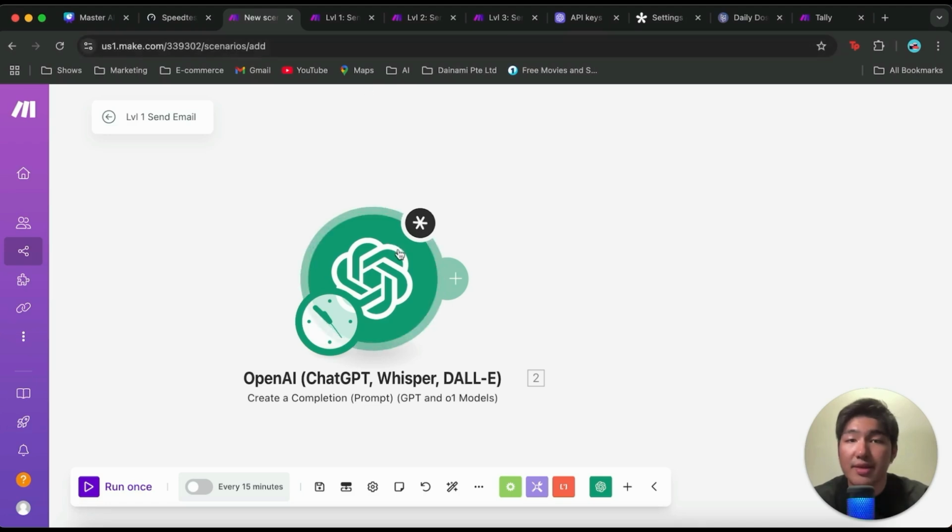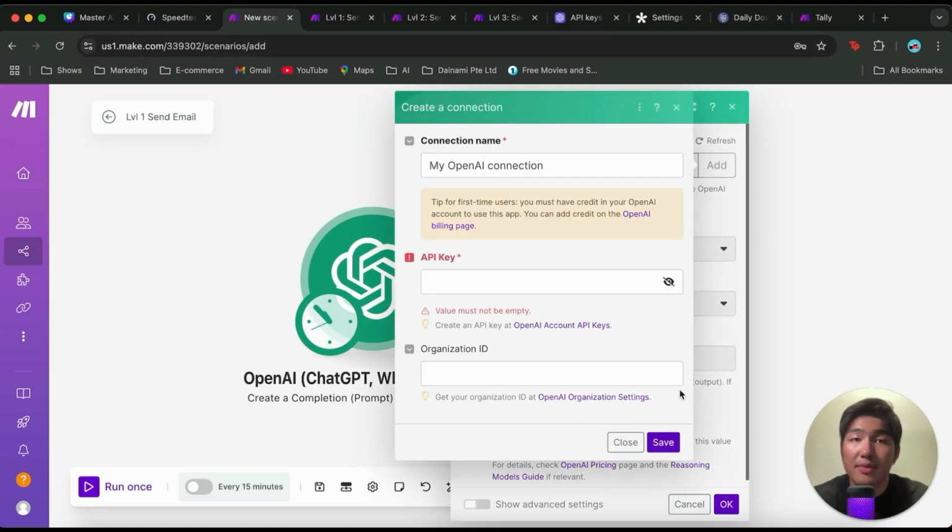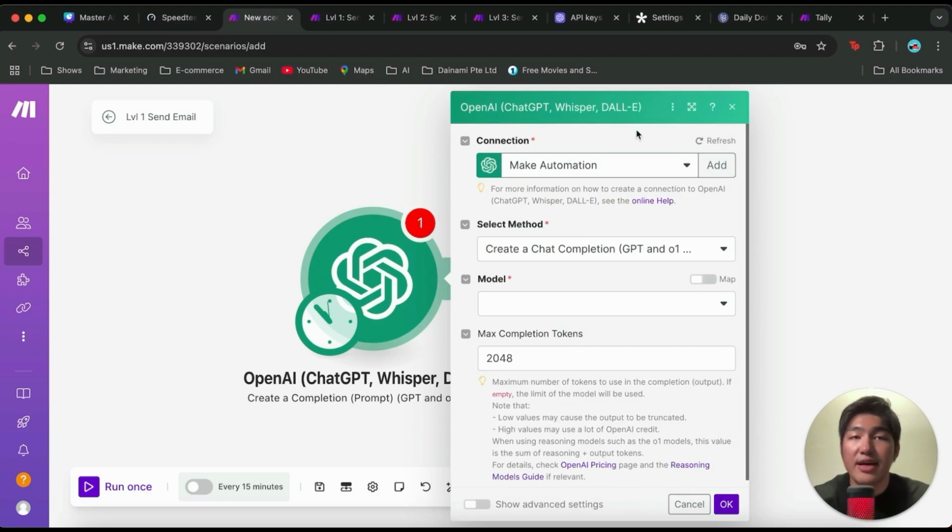You're going to move back to Make, and from here, you're going to open up this app again. And from here, I'm just going to add to show you how it works. You have a pop-up like this when you first connect. You want to type in your API key and give it a connection name and click save. And once you click save, you will have a connection like this. Now, once that's done, this is where we can start talking to ChatGPT.